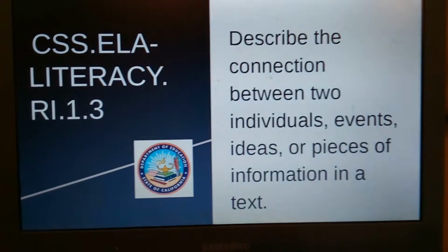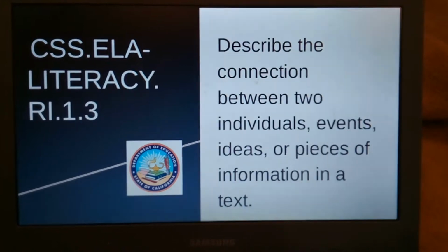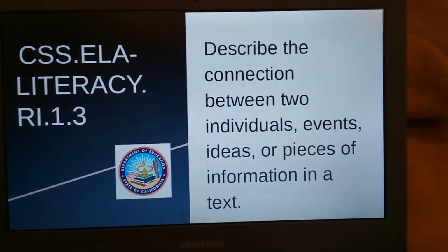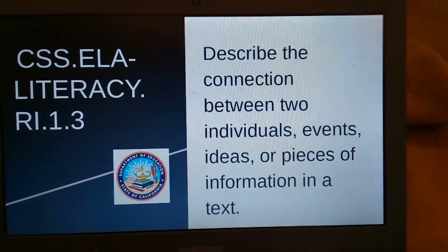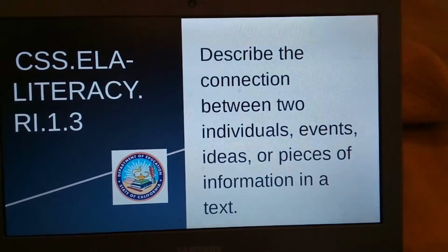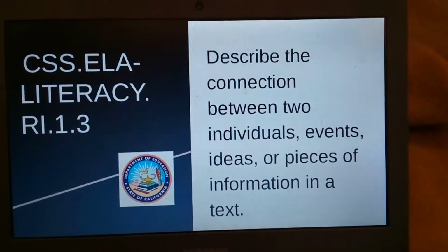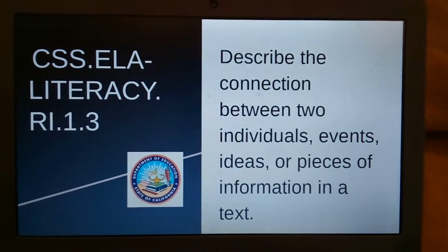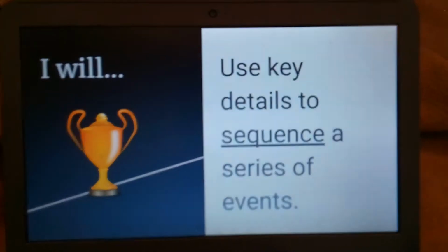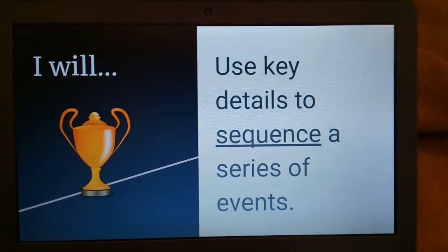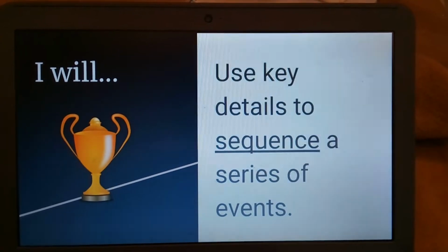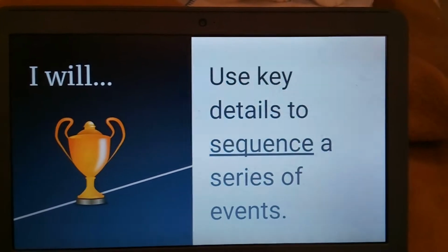So today what we're going to do is we're going to look at our Common Core state standard of being able to describe the connection between two individuals, events, ideas, or pieces of information in a text by completing the following objective. Repeat after me. I will use key details to sequence a series of events.